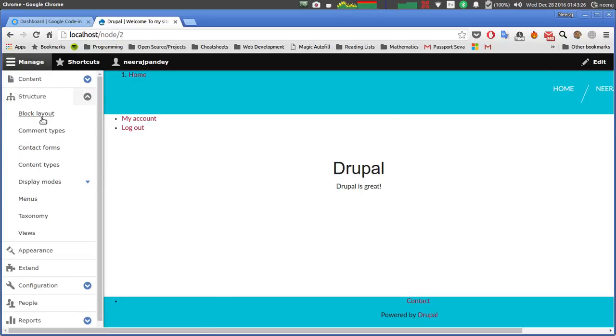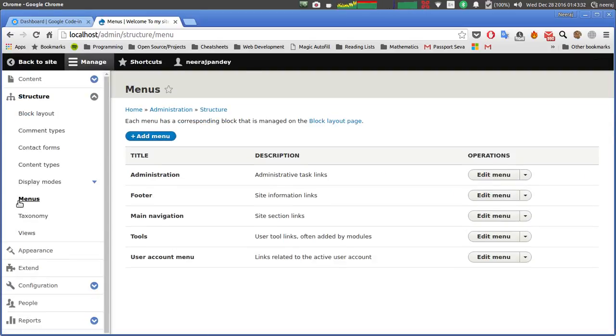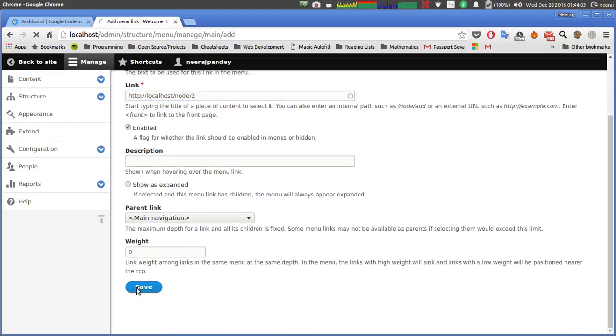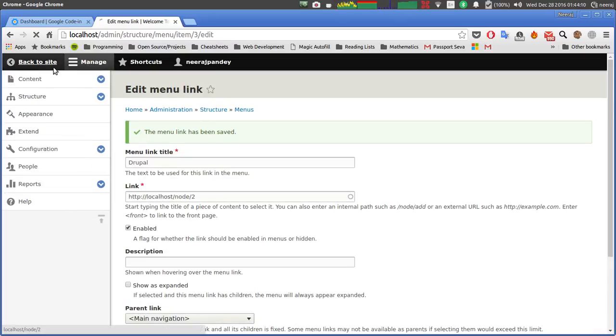You can add a menu link over here by going to structure, block layout, menus. In menus you can go to main navigation, add link, the menu link as Drupal, and the link should be http://localhost/node/2, and just save it. It should not take much. Okay, it's done. So go back to site.